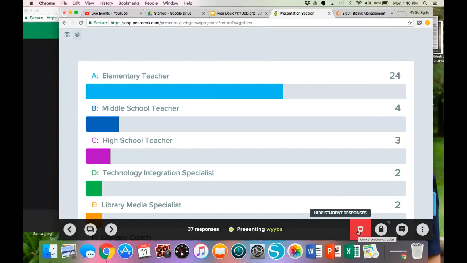This is really great if you want to be able to show students the responses, if you think it's important and vital to their learning that they see what their classmates are responding. You can choose to project those. But again, if it's something that you would like to keep confidential, you don't need students to see those responses, you don't have to do that.